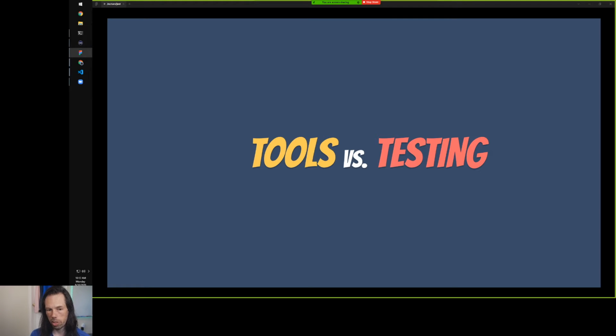And I'm going to split this up into tools versus testing. So we'll spend the second part talking about the specific tools that we're using in React to do React testing. But overall, when I talk about testing, these concepts can be applied to any project and any technologies.